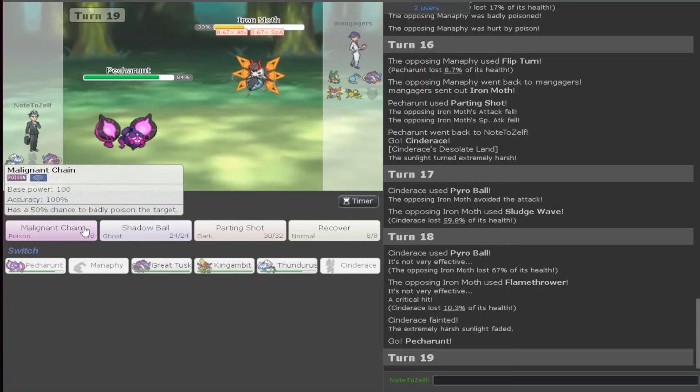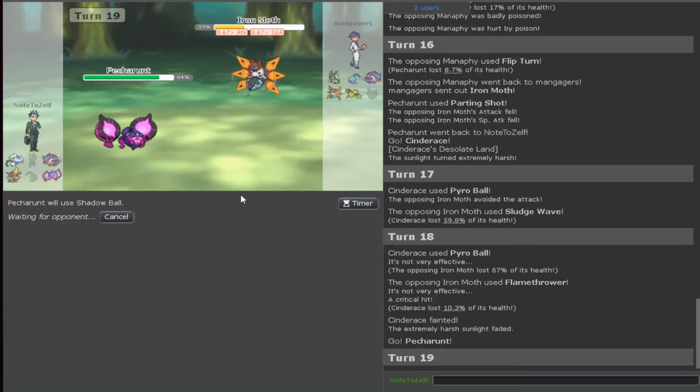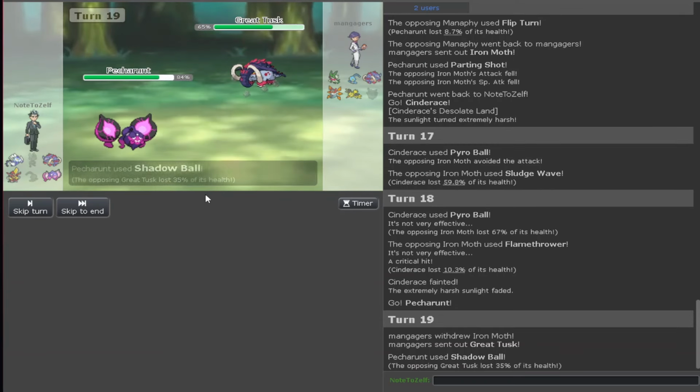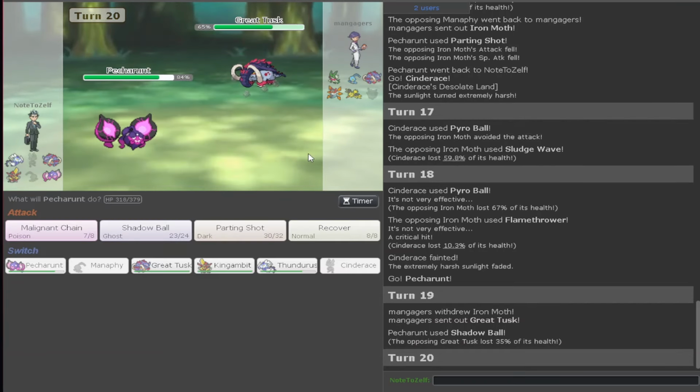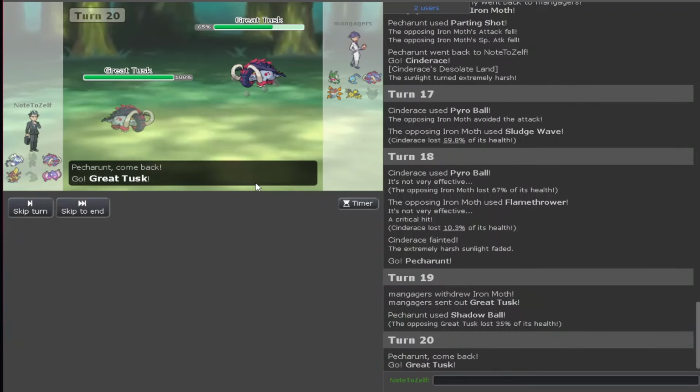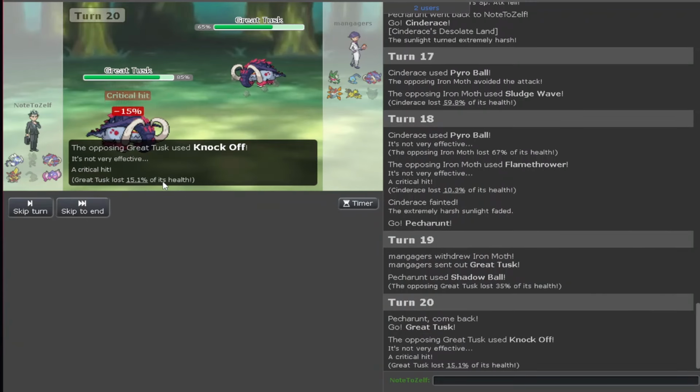Fine. Shadow Ball here as he goes Tusk. And this doesn't really matter because I'm pretty positive this is Scrappy. I'm going to go to my own Great Tusk here. On the knock.